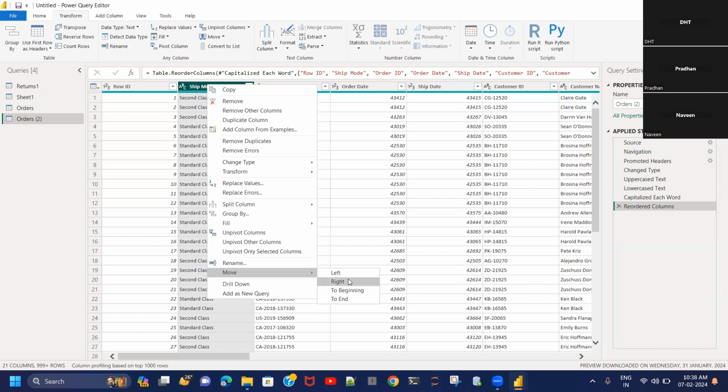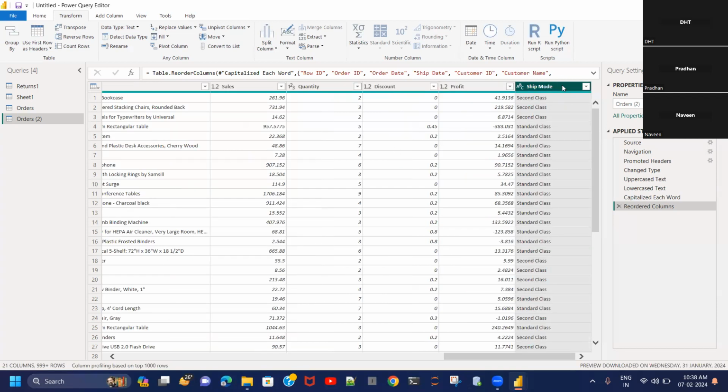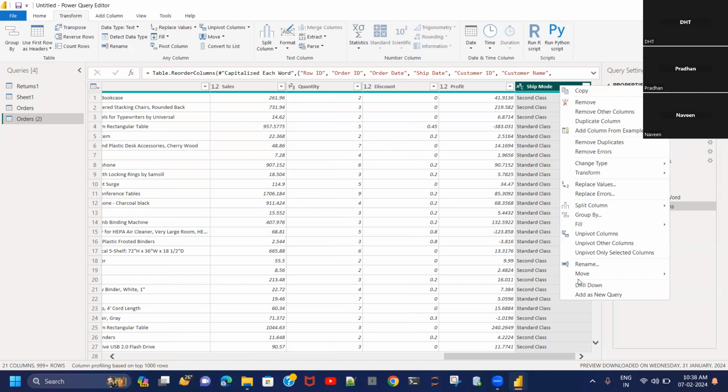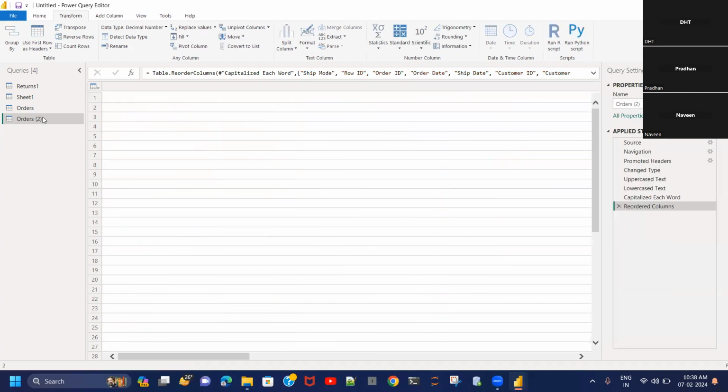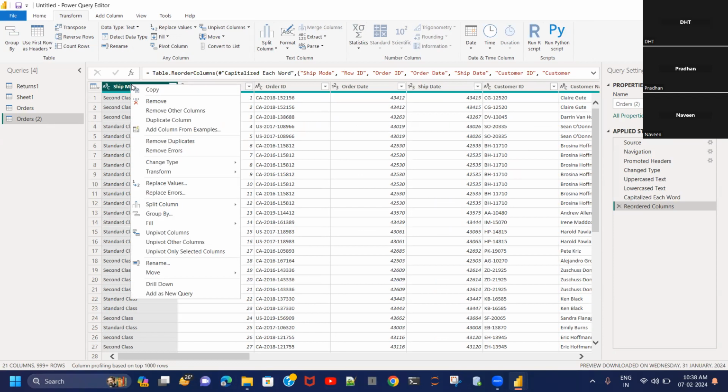Move is here. You can put it either left or right, to the beginning or to the end. Let's say my requirement is to place this first towards the end. Right click simply and it will go to the end, or right click and move to the beginning, so the data set will move, because it is in the same order as in the reports. Got it? Yes, I got it.